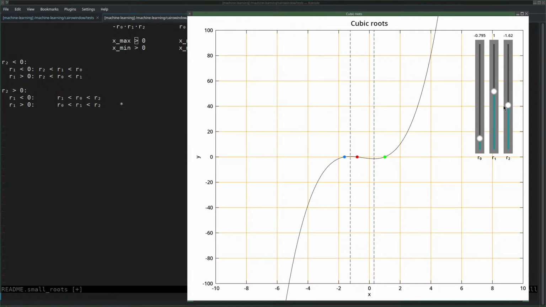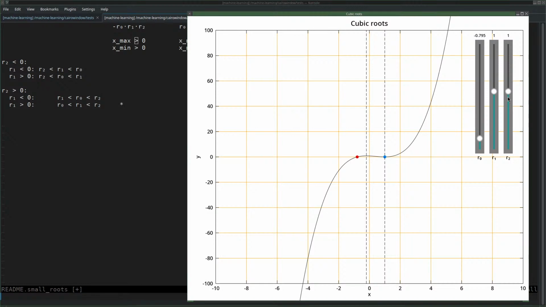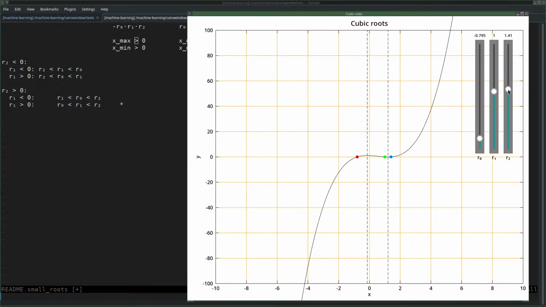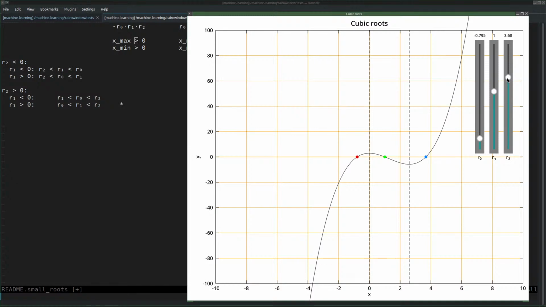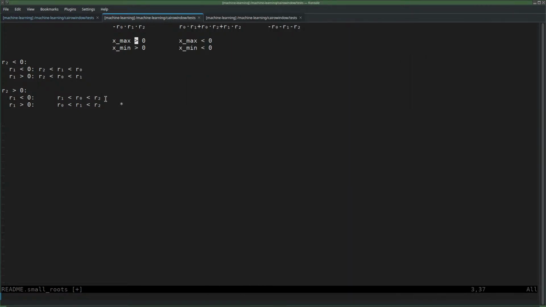Now it's negative, blue is negative. Sorry, the maximum is negative. Maximum is negative. So we make the X max positive, then it is red, green, blue. I feel pretty sure about that, but let's check if this is true.